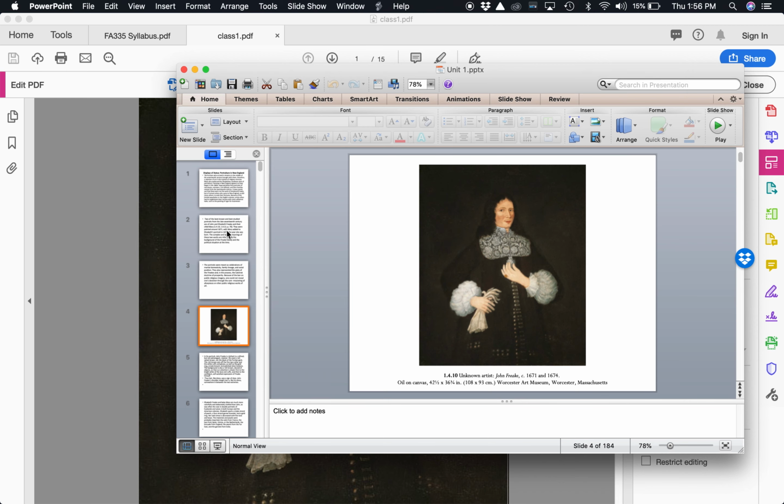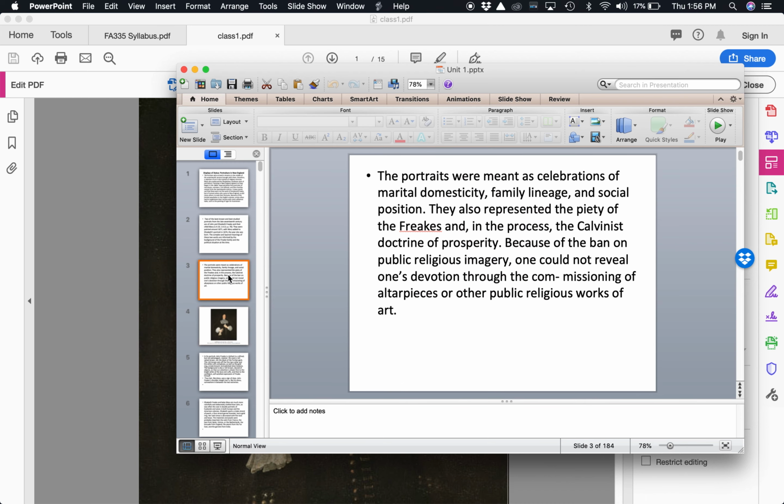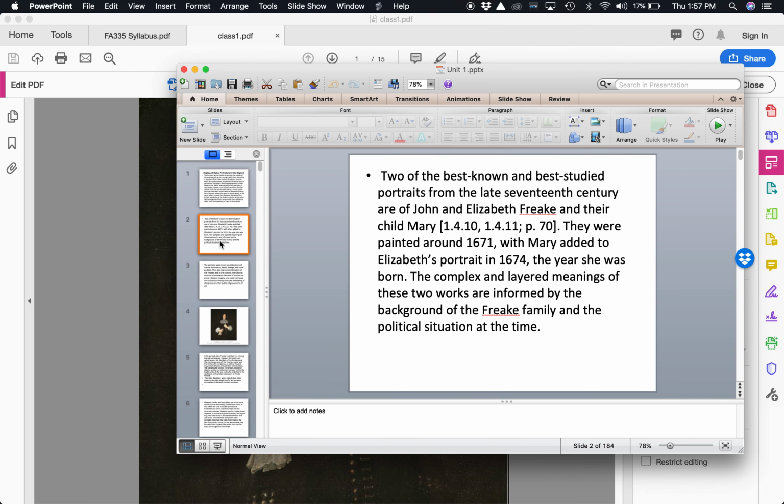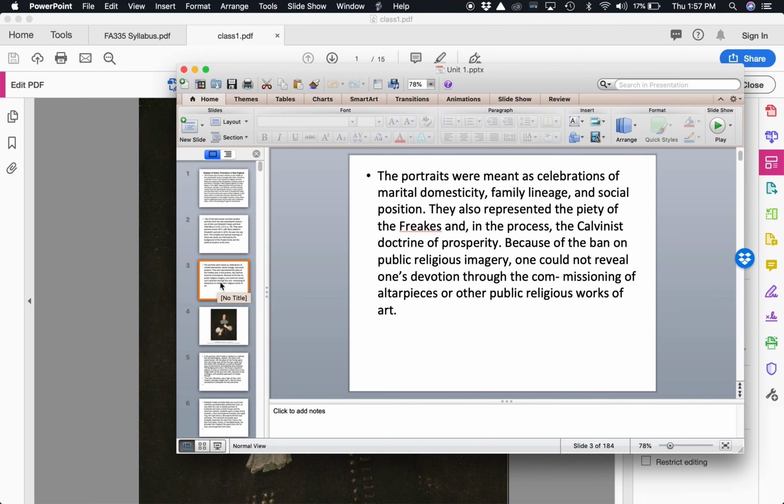So here is the Unit 1 PowerPoint. Again, take a look through this. I've gone through the text, read the text for each section, and I have included information here that is pertinent to both the introduction of what we're talking about, display of status, portraiture in New England, and in reference, therefore, to each image within this section. So this is a review from the textbook. So read the text first, use this as a review.